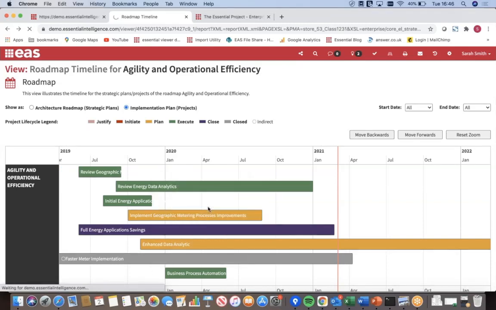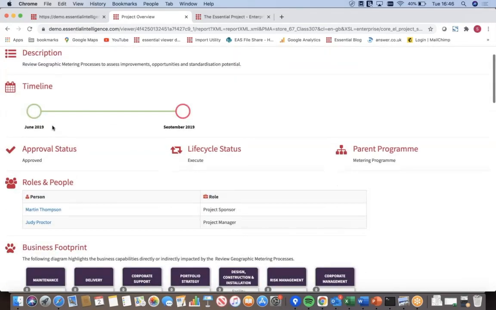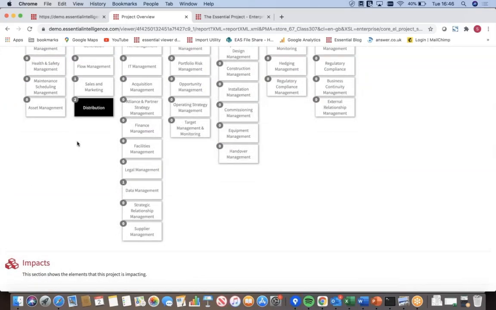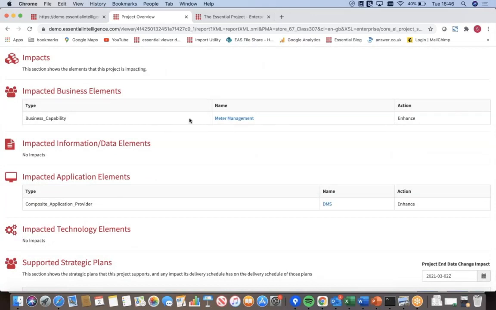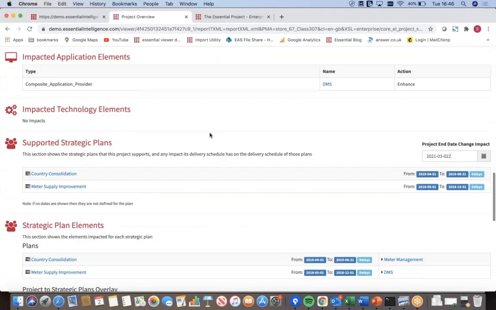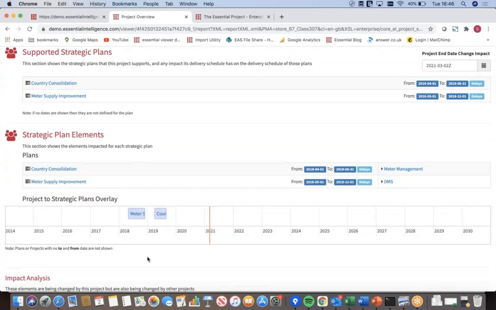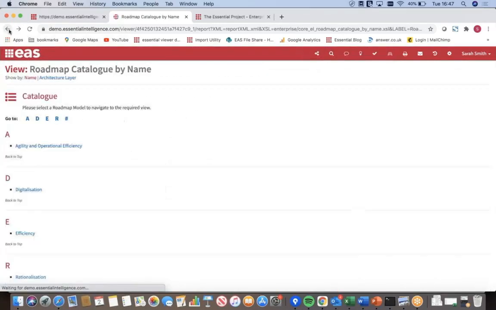So a project summary is generally a bit more detailed. So you can have different dates as well. You can have a planned start date and an actual start date. You've got an approval status. You can capture the key people in that project, so your sponsors and managers, you can capture everyone, which bits of the organisation are being impacted, and then what's actually being changed. So we can see here we're enhancing a business capability and an application. That's all that this project is doing. But you can see, again, which strategic plans are being supported and the dependencies between all the plans and all the things in there. The other way that you can look at that strategy as well is with our roadmap view.